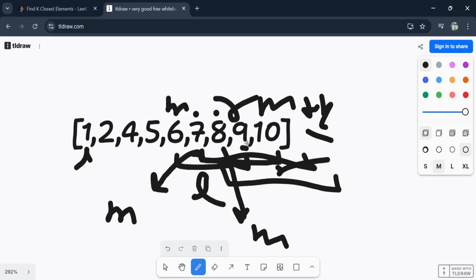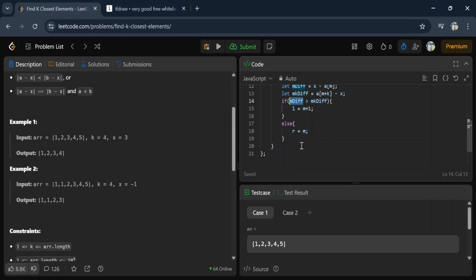Is 7 8 9 10 our answer? 9 is closer to 9. Okay, 8 is also closer to 9, 10 is also closer to 9, and 7. Okay, this is our answer. So now I just want to return a dot slice. You can use r plus k. K elements after r means 4 elements, and it will do minus 1 as well. So it will slice 4 elements after r.